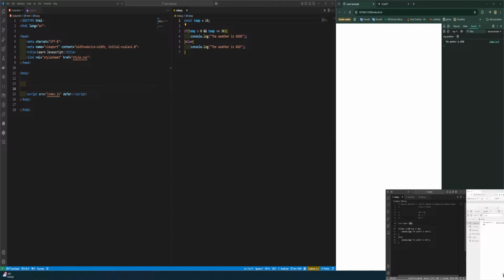If our temperature was 25, well, that falls within our range. The weather is good. This is true, and this is true, so we will execute this code. If one of these was false, we don't execute it at all. We'll skip over it. So that is the AND logical operator. You can check more than one condition. You can check one thing and something else.